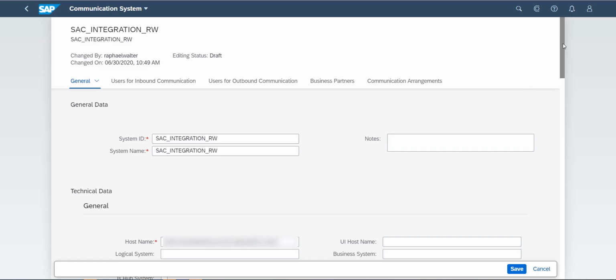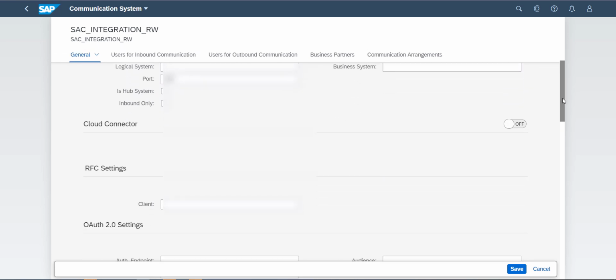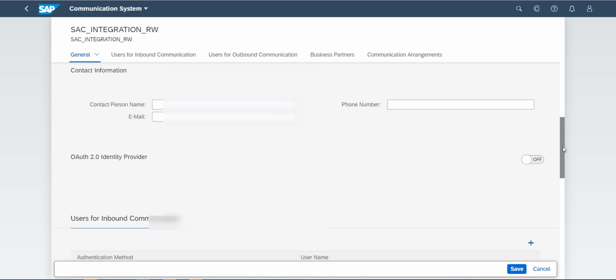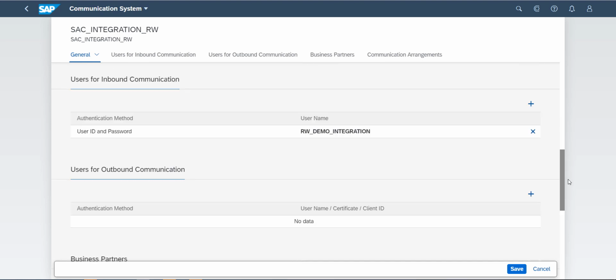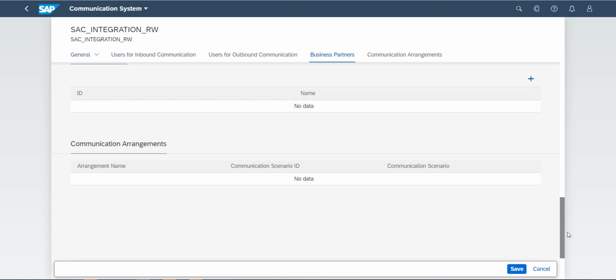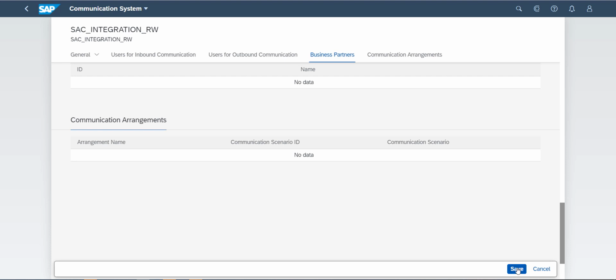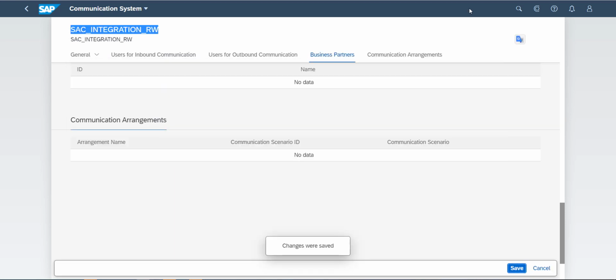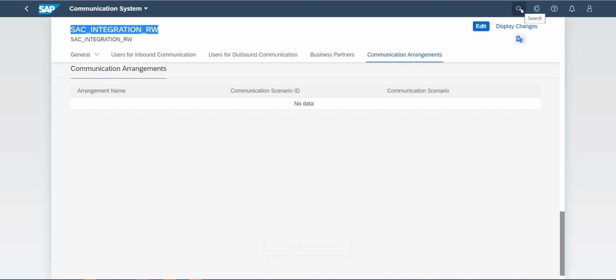Okay, let's verify what we've entered. So this OAuth, maybe I'll do it in another video, but this is how you could do the live connection. But for now we're just going to do the import. So once this is done, you can save your new communication system. I'll just save the name here. And click save.